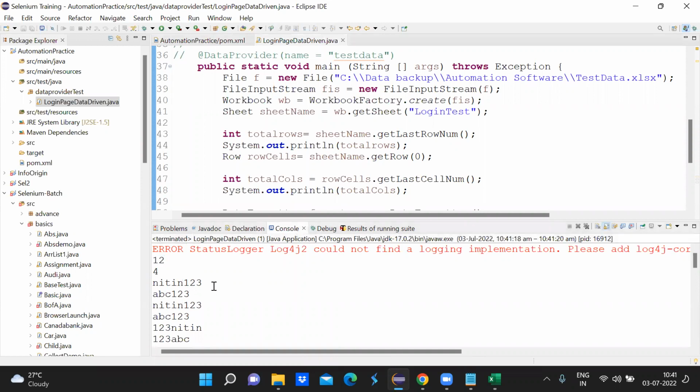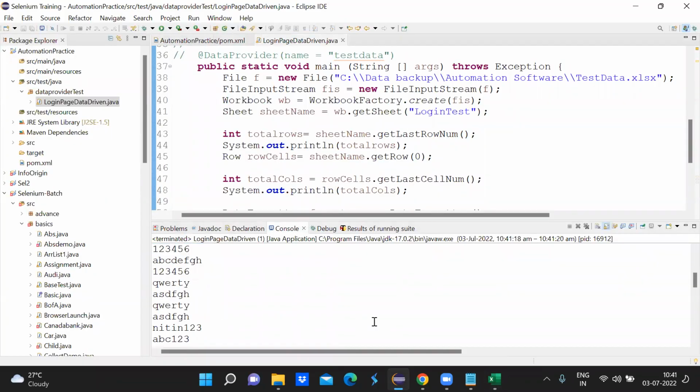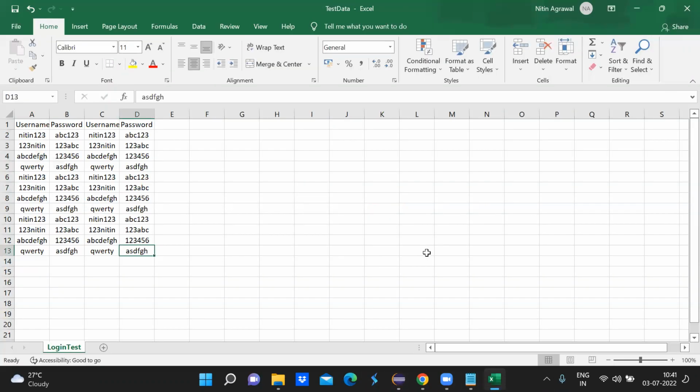So 12 rows, 4 columns, and this is, I think, row number 1. Yeah, and then row number 2, and likewise it is picking the data until row number 12. So ASDFGH, this would be the last data. Okay, so likewise you can customize your data, and it is very easy to handle the data in the Excel file, right? If any changes are there, you can just do it directly instead of doing the hard coding in a test class or in any of the page class, wherein you need to populate data.